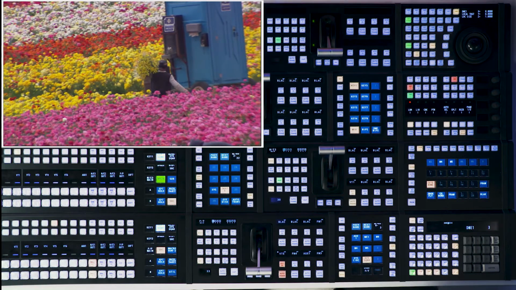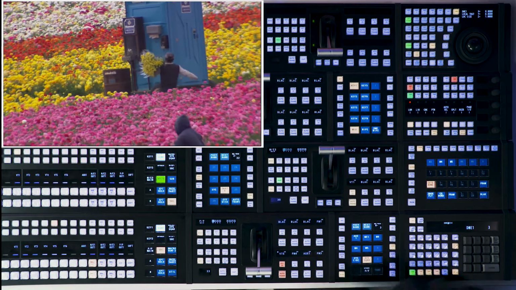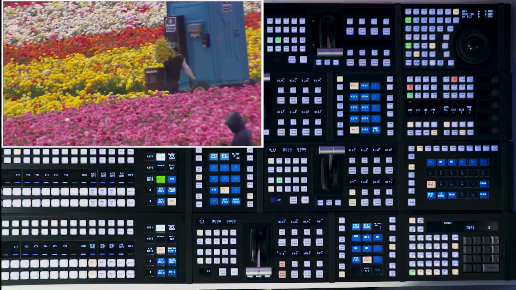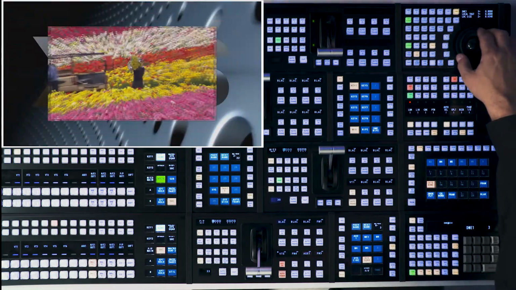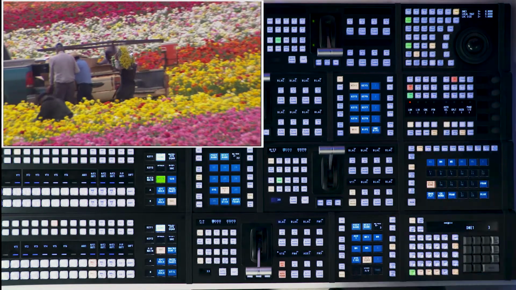When I bring in that key, I now have VT5 through the DME processing in that keyer. I can now move it down and see that I am in the DME. I'm going to bring it up full.